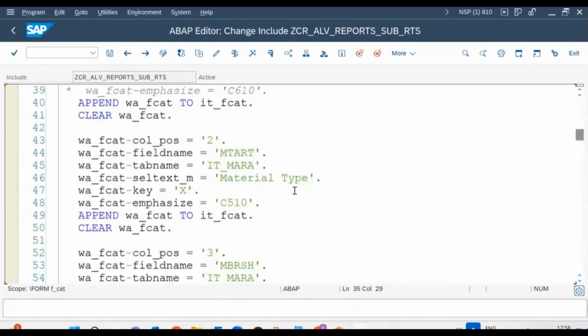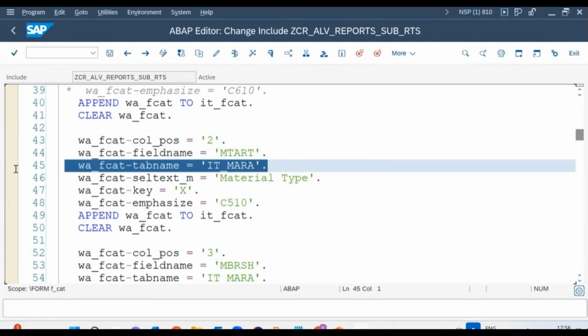Similarly, do the same for material type, the other field. The column position is 2, and the field name is MTART. The table name is IT_MARA, so this will remain the same. The table name will remain the same, and the column position will change.